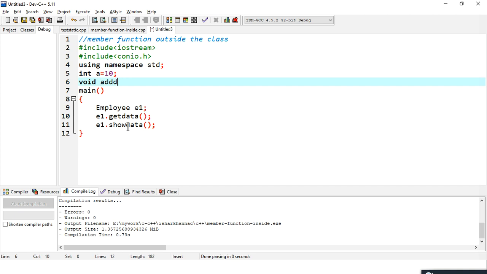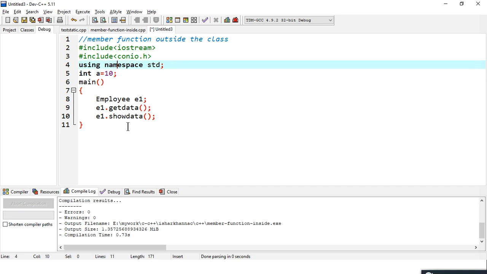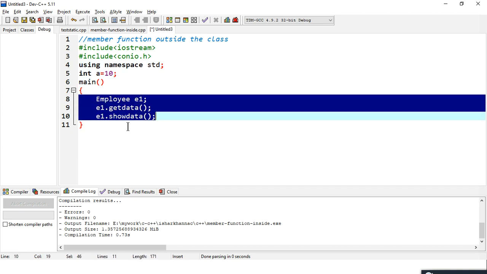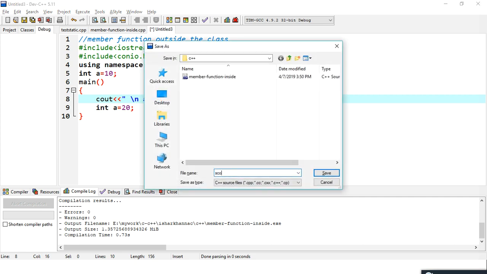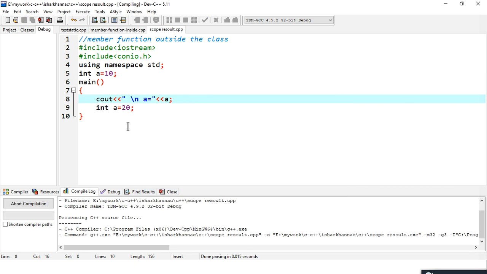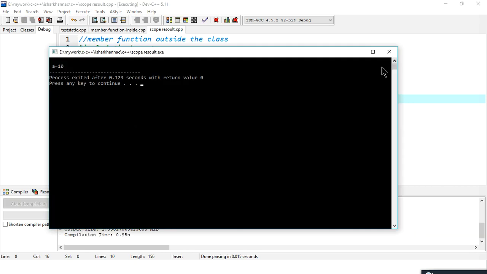Now let's say we have an add function. Inside the main function we are declaring int a again. Now before this, if we print the value of a, the value that will be printed is, there you go, the global variable value is accessed.